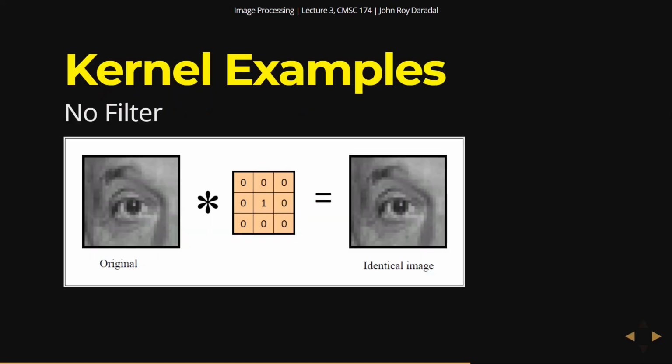So for example, if this is your weight, this doesn't really do anything because it just has a 1 for the center pixel, and then 0 for the neighbors. So we call this the no filter. If you apply this filter on this image, it will just be the same image. Okay, because it doesn't really consult the neighbors, right? It has 0 weight for all the neighbors and then just 1 for the same pixel.